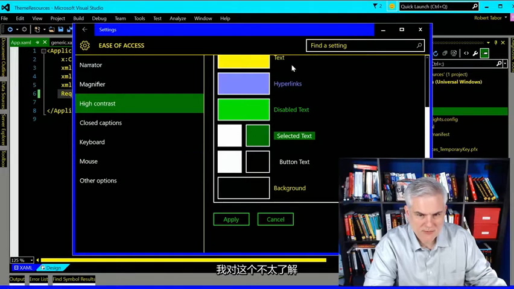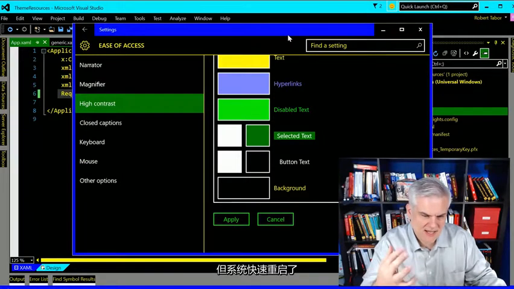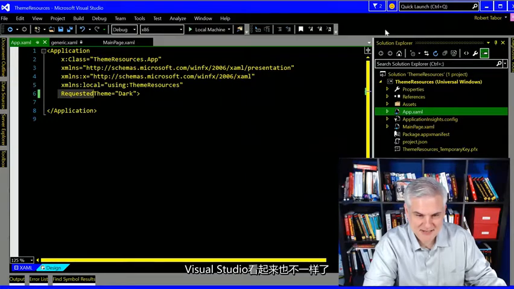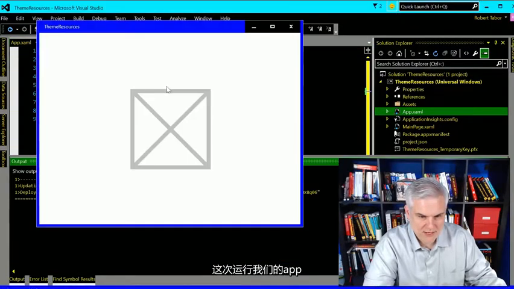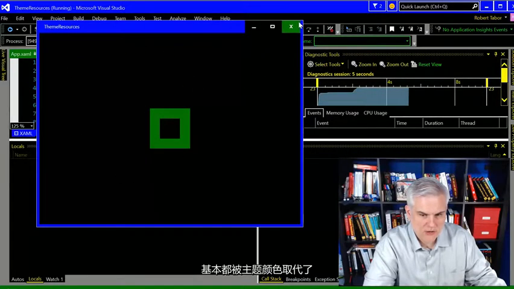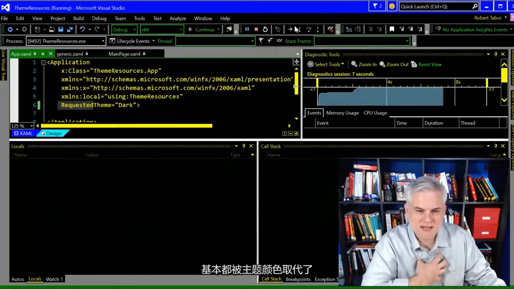All right, and I don't know how much of that you saw, but the system kind of does a quick reboot, and now you can see that the settings app looks completely different. Visual Studio looks different. When we run our app this time, we get the theme colors primarily, instead of any colors that we define in our app.